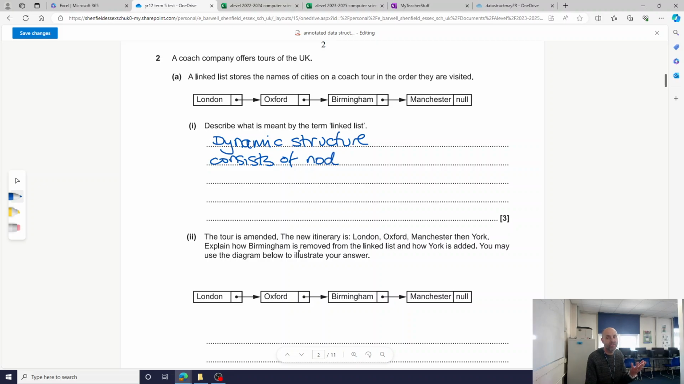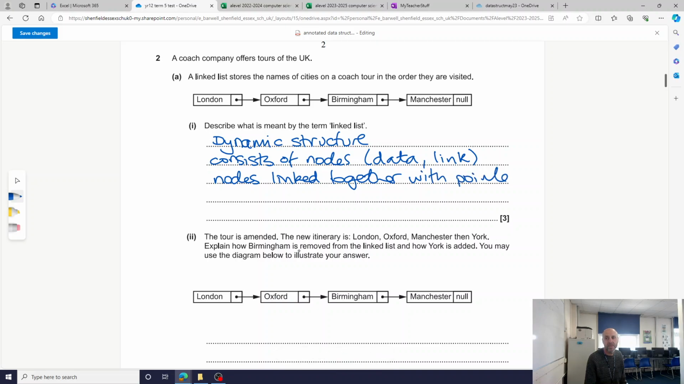So you're just describing what the structure is, not how it's being used or anything like that. So that is data, and a link is what a node is. And obviously data is dependent on an application. Could be one piece of data, it could be thousands of bits of data or whatever. And the other key feature of it is the nodes are linked together with pointers. To next node in that list.